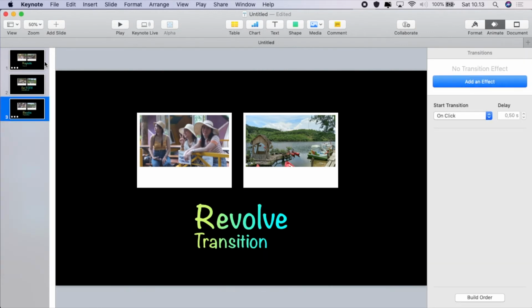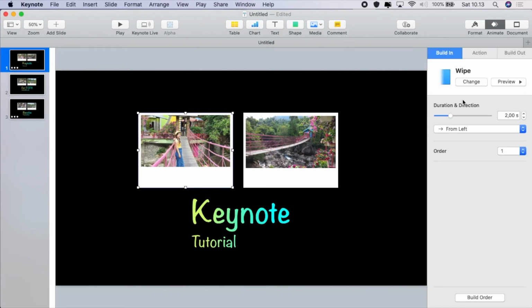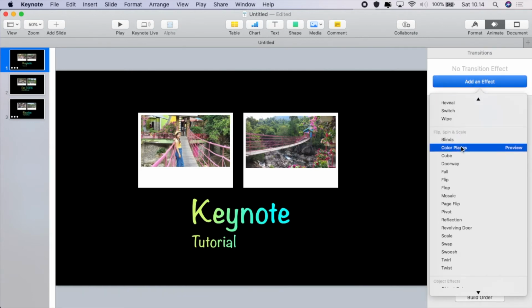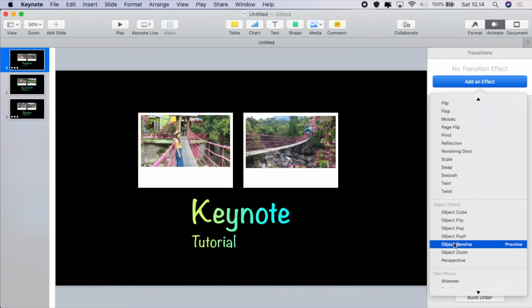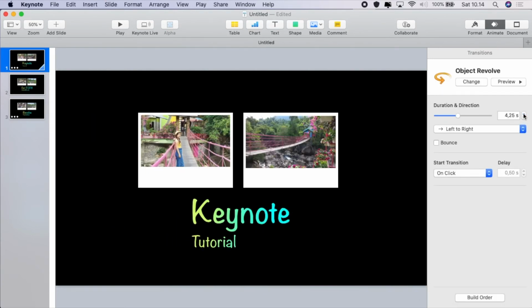And now what we need to do is animate the transition. So if you click on an element in there, you'll see the build effects panel. But if you click off, now it will change to the transition panel. And we're going to look for object revolve, and that will change between slides. We'll set that to 4.5 seconds, and it will go left to right. We don't want the bounce, and we'll set it to automatically.